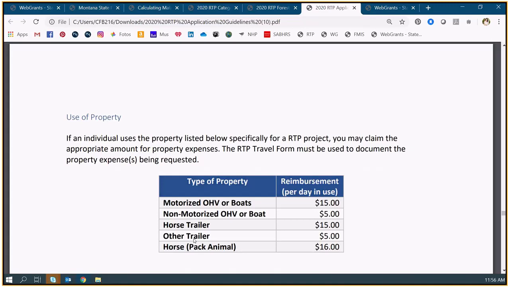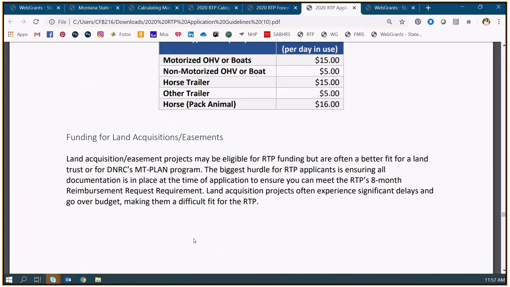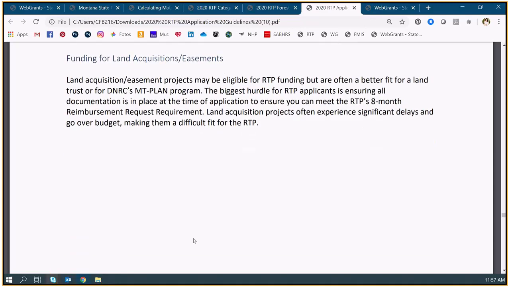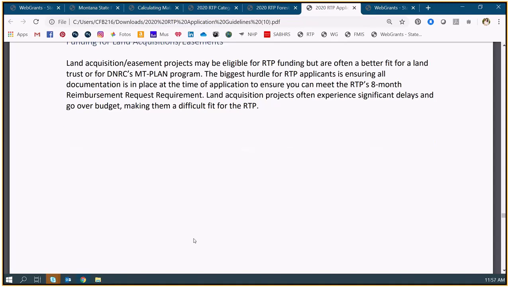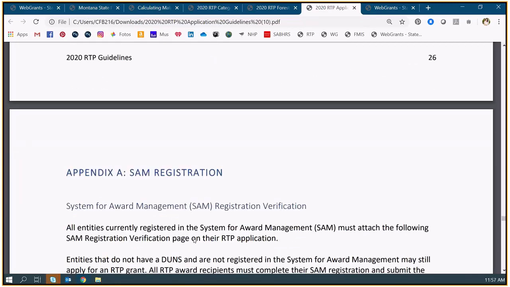Okay, and then here's our personal property. So boats, not really relevant, but horse trailers, horses and pack animals are on there as well. And I think that's our last little piece. Land acquisitions and easements: talk to me if you're going to do that. They are eligible to fund with RTP funds, it's just really difficult, so let me know. It's very rare. Most of you, we're not going to talk about that. It's not useful. And that's it.